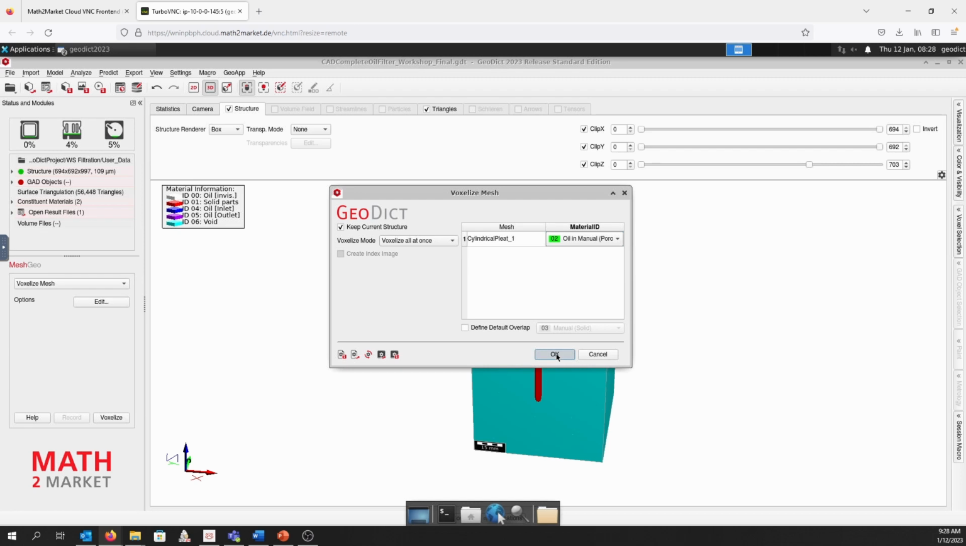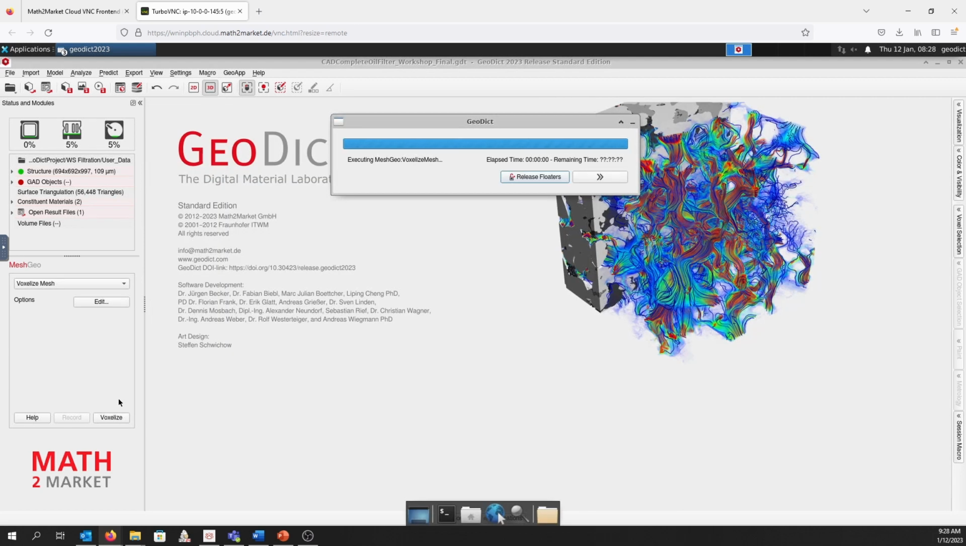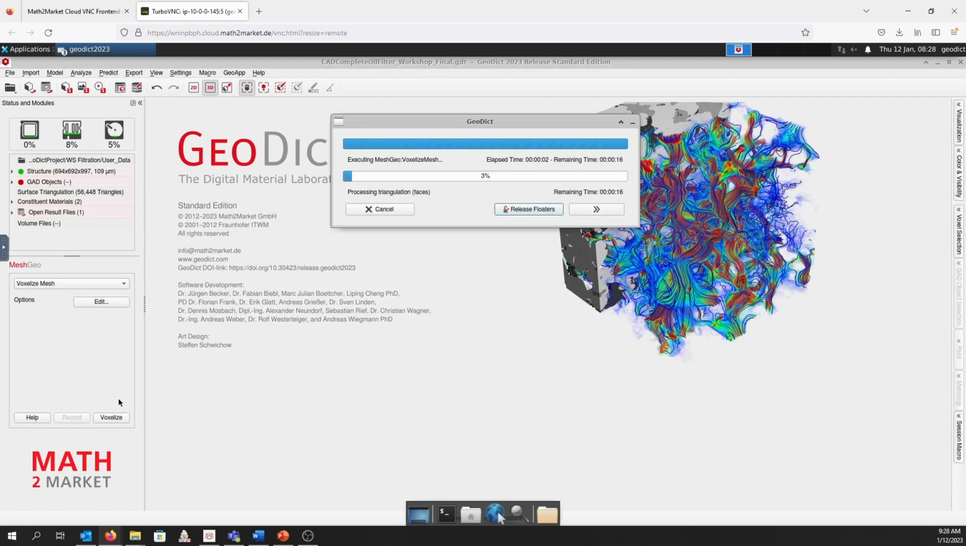And then we hit OK, and then we click on voxelize. This should take a couple of seconds, not too long. And then we can make a quantitative check if the pleated structure is inserted correctly at each location.